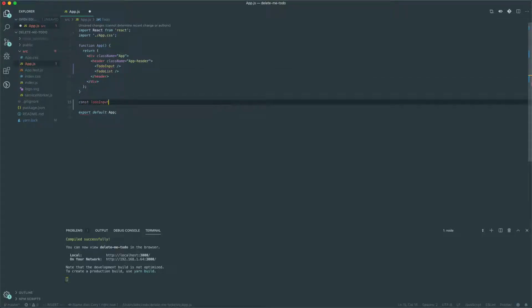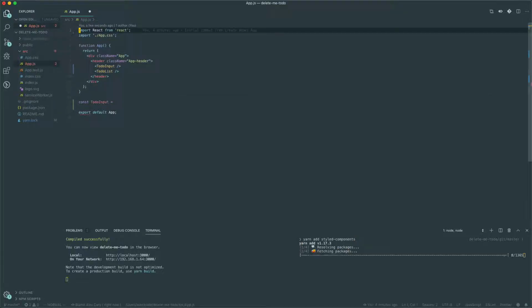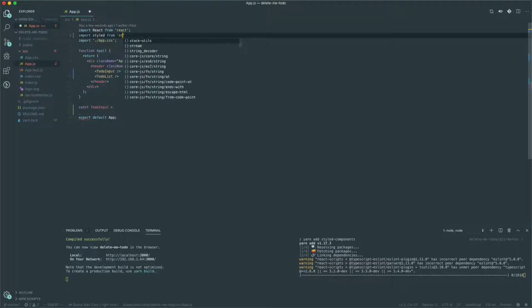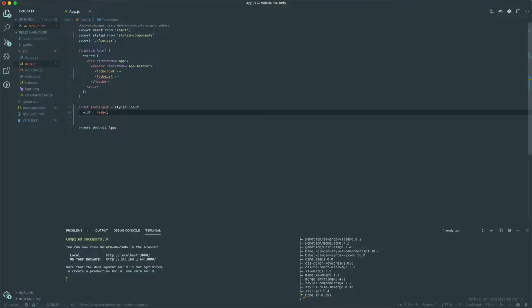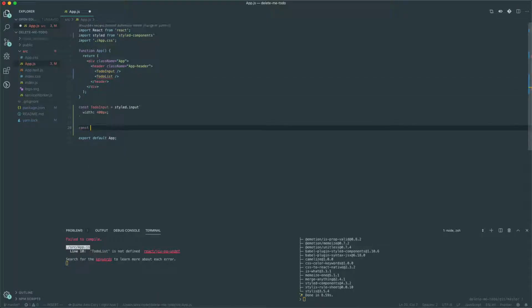So for the input, we're just going to make this with styled components. Import styled from styled-components. Okay, so then we're going to do styled.input. And then we can say, I don't know, width 400 pixels. And then we need to build the to-do list.